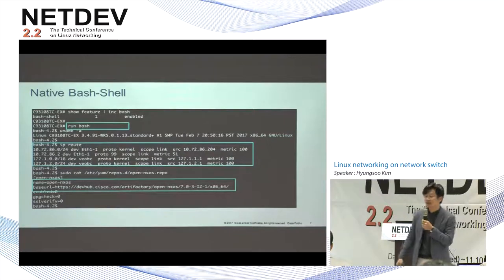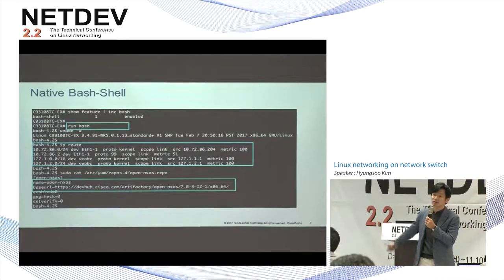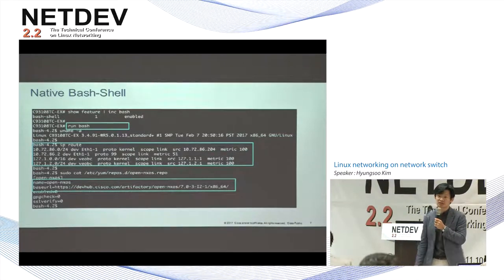Here is the repo URL. It means you can update or get other software packages from here. Actually, this is the basic NX-OS repo. There are a lot of repos you can download. It's based on the Wind River Linux distribution. At this time, it's Wind River 5, and the next version is based on Wind River 7. And the guest shell is based on CentOS 7.